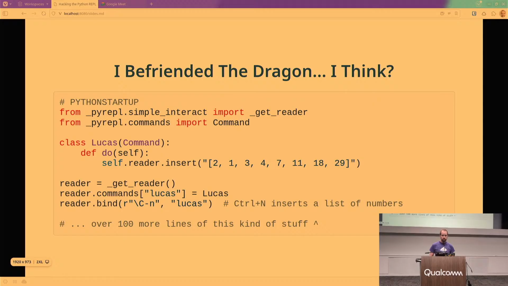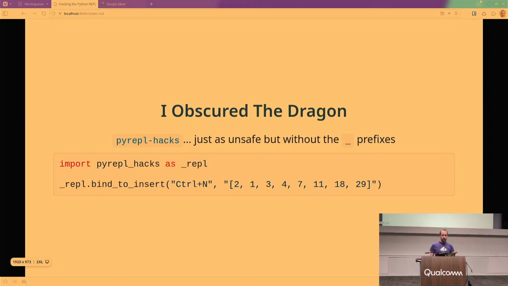So my Python startup file ended up ballooning to over 100 lines of code, which is why I then created a PyREPL hacks library, which is a wrapper around the _pyrepl module. The 8 lines of code I showed you before are just 2 lines of code here. So my Python startup file was no longer anywhere near 100 lines of code.